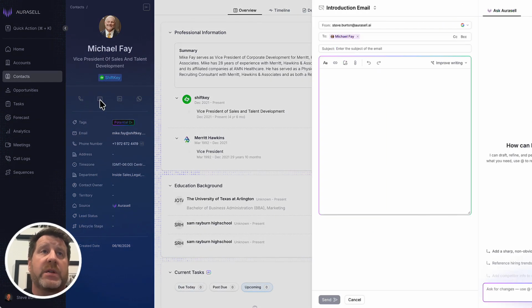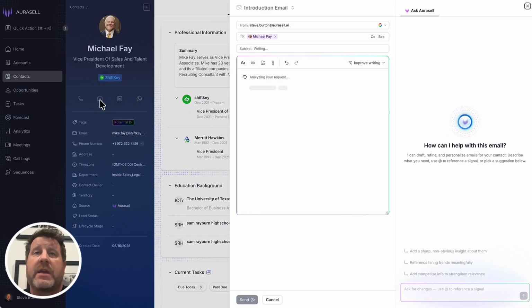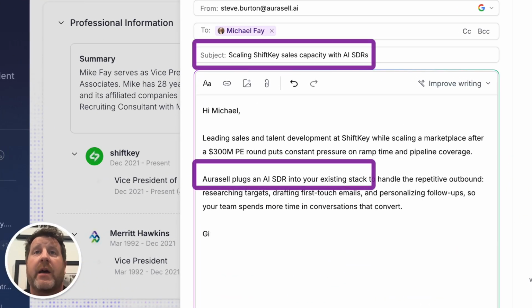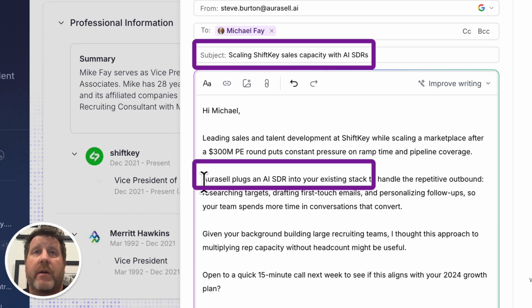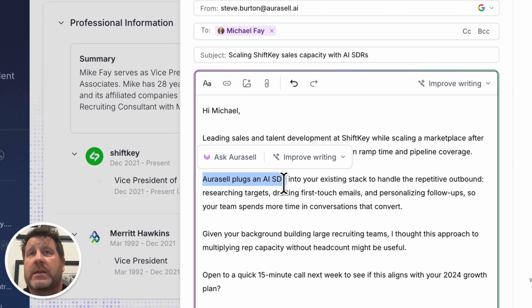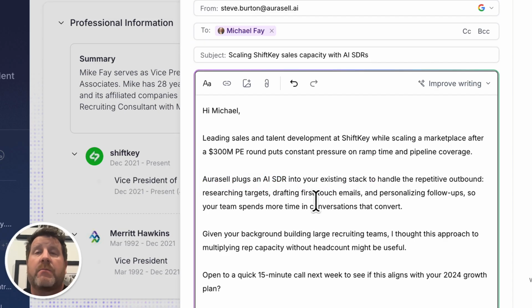So now if I click prospect email, it's going to craft an email based on my AI SDR intent because it knows that's the context I'm looking at from this particular account. You can see there, AuraSell plugs into an AI SDR. That's intent signals, built for operators.